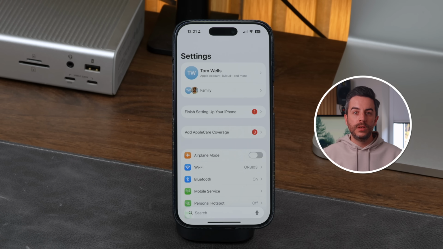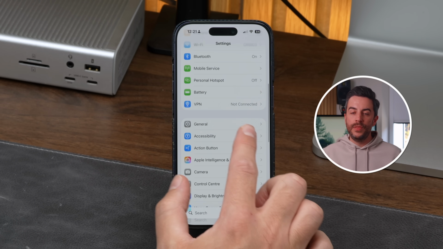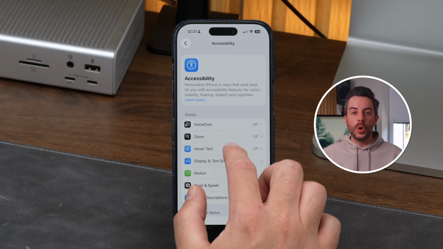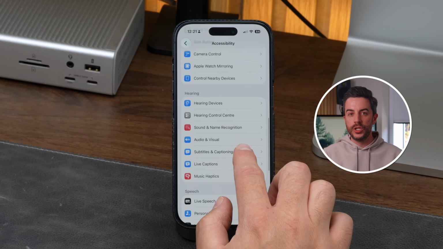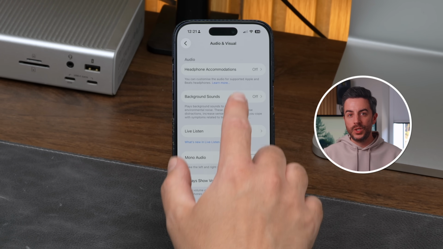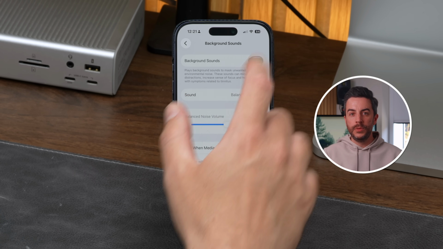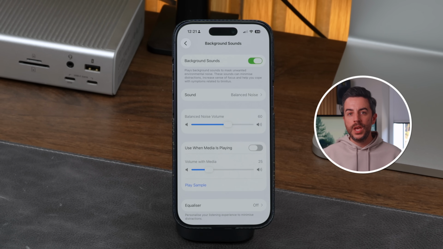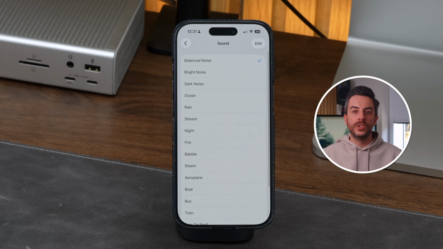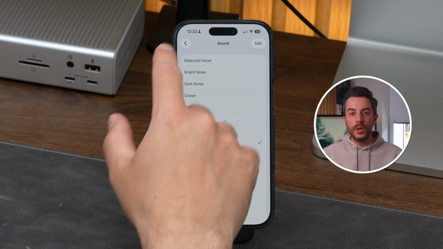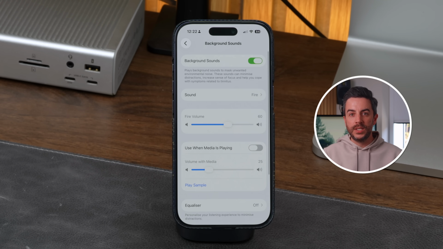If you enjoy having some background noise while you're working, your iPhone has a surprising amount of features built into it that can help. First of all, if you go into Settings, then Accessibility, then choose Audio and Visual in the Hearing section and tap into Background Sounds, you can toggle the feature on. You can then tap into where it says Sound, and you can choose from a range of different options, including night, rain, fire, as well as many others. You would then tap the back button, and you can play around with volume sliders to set this up exactly how you like it.